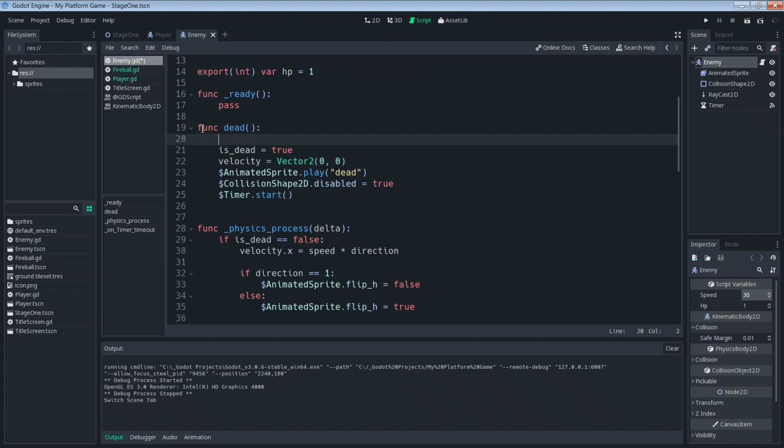So instead of just killing off the player, we're going to reduce the enemy's HP. So we'll say HP minus equals.